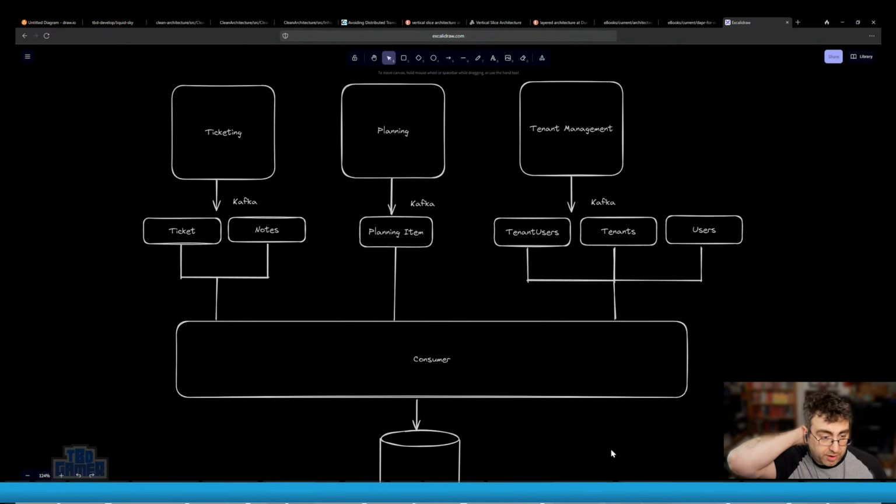Now that database is going to look kind of familiar. It's just going to look like all these things put in one database, right? But now I can build indexes around that. I can build queries around that. I can query, get me all planning items that came from tickets, because I know the source ticket ID. So I can pull all that information. I can do that from a view.